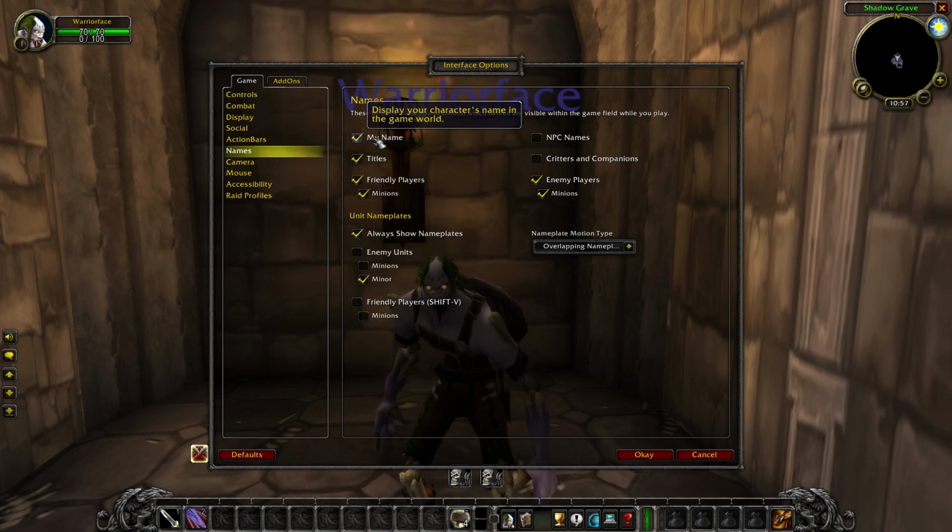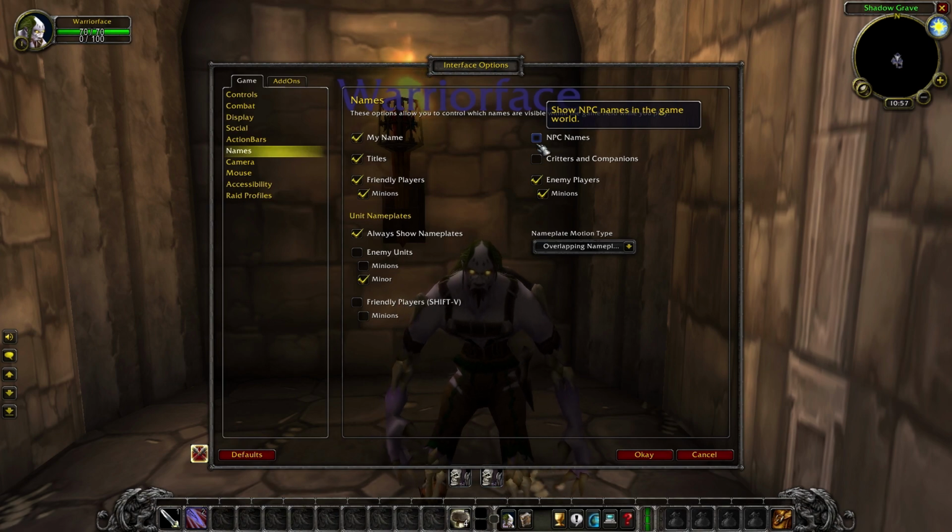Moving on to names, I always like to show my name. Sometimes I turn this one off. NPC names are useful for people who are super casual to World of Warcraft Classic, like I used to be. So NPC names might be a great way for you to find different people you're looking for. Always showing nameplates is a nice one as well, because it shows plates above their head. And that's really about it for the name section.